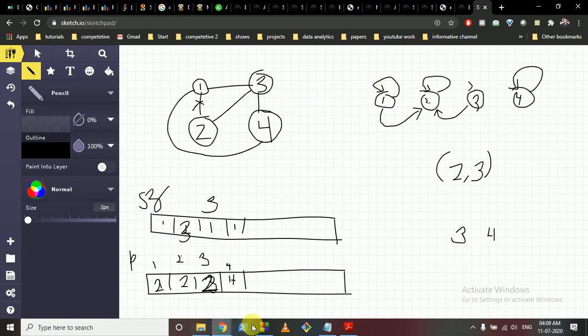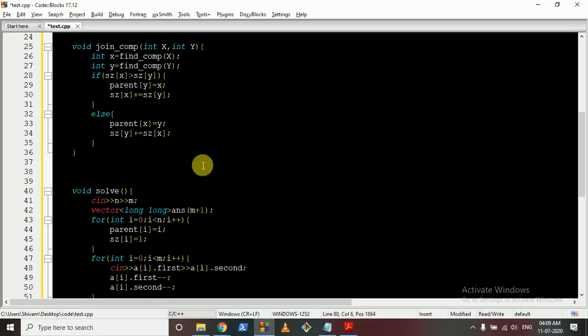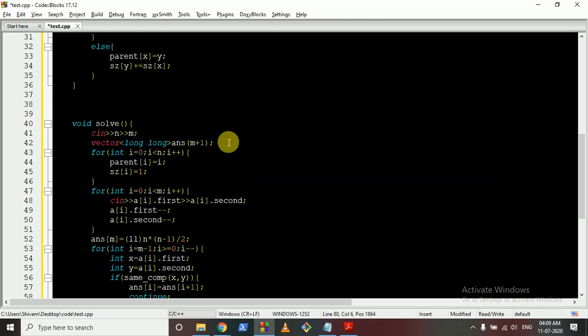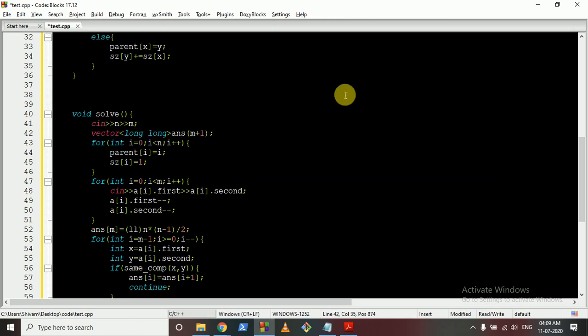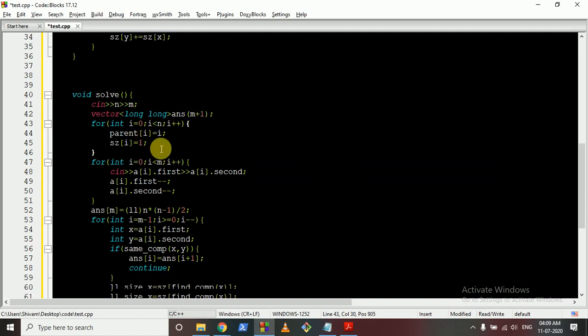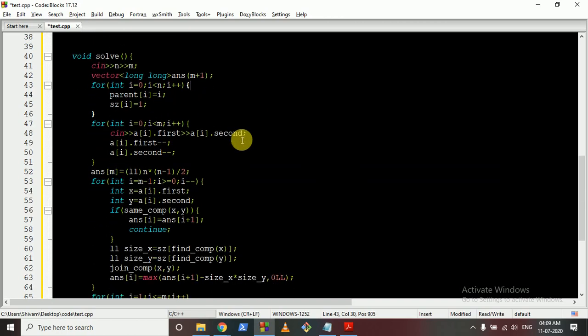I'll take you down to the code part to make it more clear. So that's the solve function. That's answer, which stores the answer of how many inconveniences there are. Because there are m islands and m connections, for all the m islands, we'll mark the parent of every i as i itself, and the size is initialized to 1. I hope you understand.